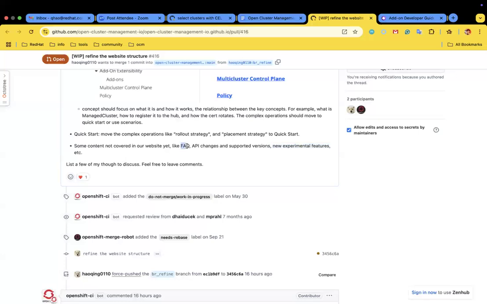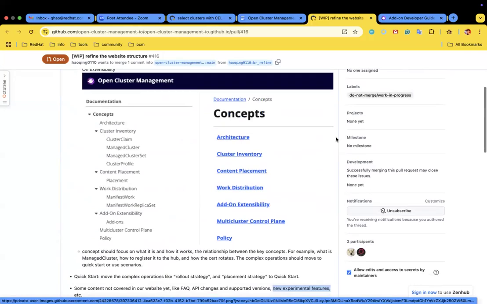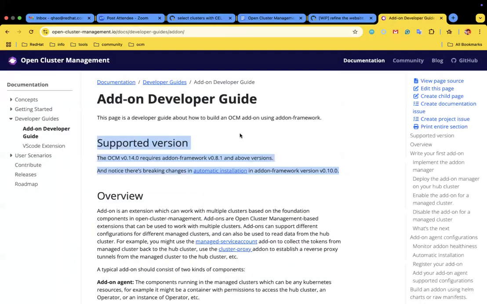So add an FAQ section. This will confirm with Shuzhou. Last, we don't need it. Okay, I think that's all I want to discuss today. Any more you want to talk about?